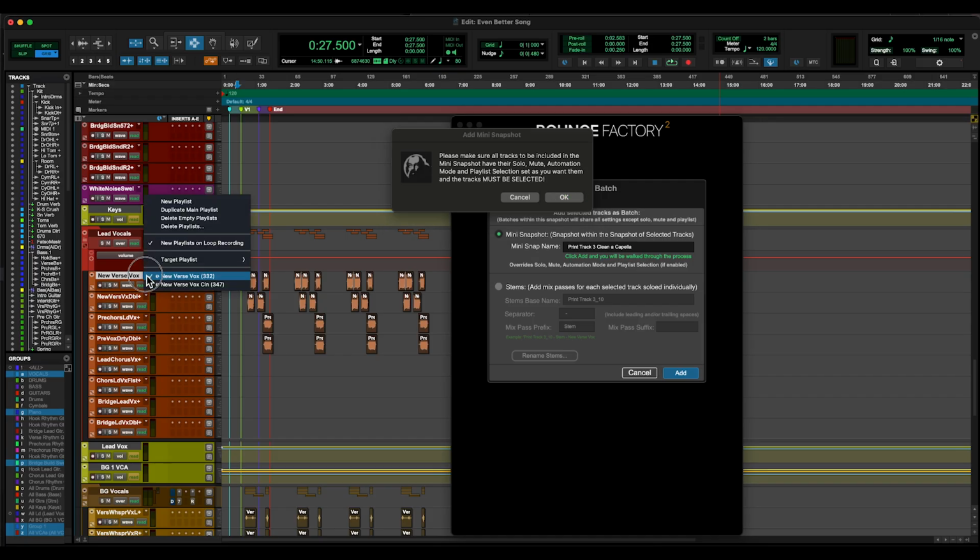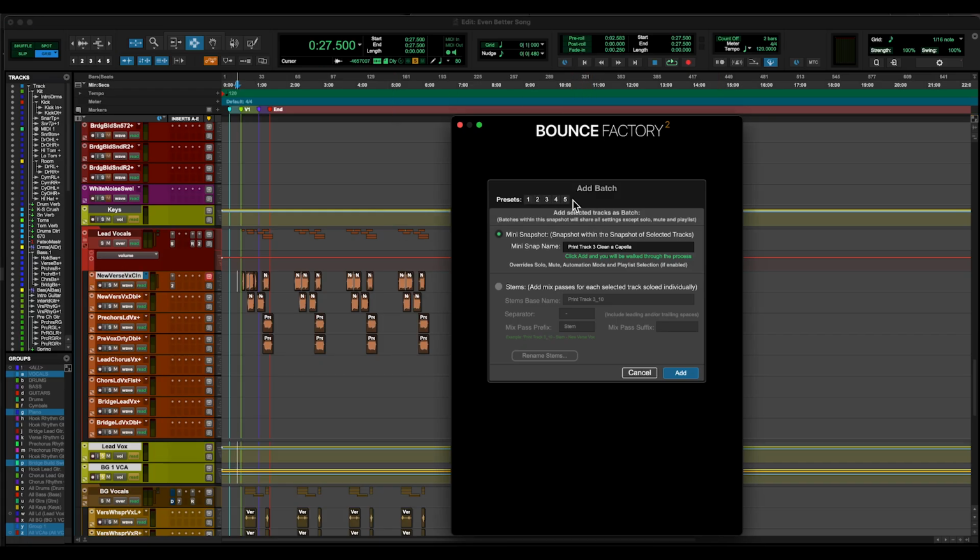So the first thing is we're going to switch this to clean, right? And then we want to have this soloed and this soloed because the backgrounds, they weren't being profane. And then we go and we actually select the tracks. We say OK. And Bounce Factory is going to look at the tracks and it has made a snapshot of the solos and the playlists. And then it says, don't forget to set them back the way they were before proceeding with the snapshot.